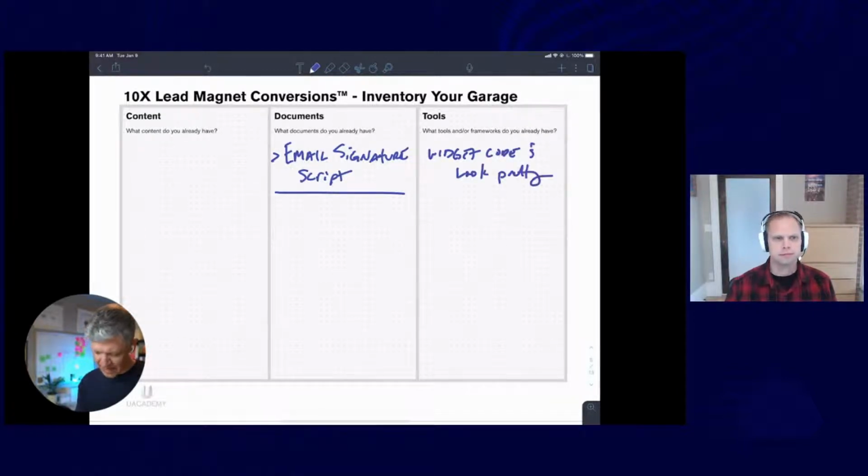Yep. So that could be something for later. I think that would be a great carrot for them to opt in for something in the future. So email signature script is one thing. Could you create an email that they send to their client list asking them for 5-star reviews?